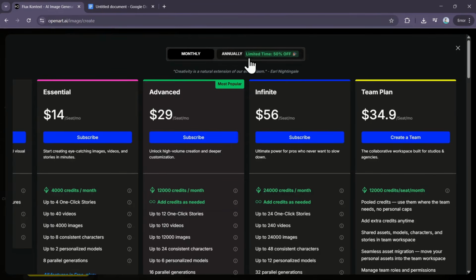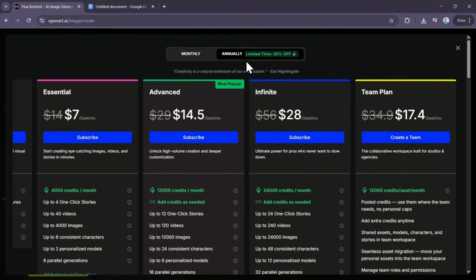Paid plans include Essential for $14 per month for 4,000 credits, Advanced for $29 per month for 12,000 credits, Infinite for $56 per month for 24,000 credits, and Team for $35 per month for 12,000 credits. However, if you choose the annual plan using my referral link, you'll receive 50% off, making the Essential plan just $7, Advanced $14.50, Infinite $28, and Team $17.50 per month.